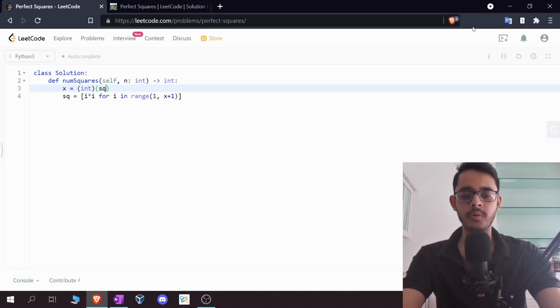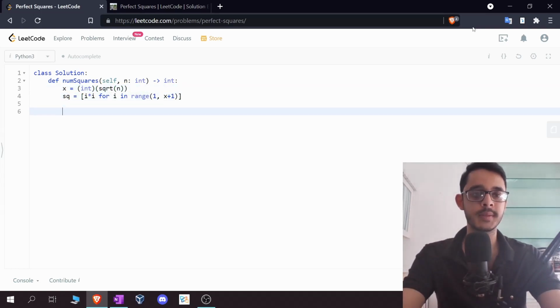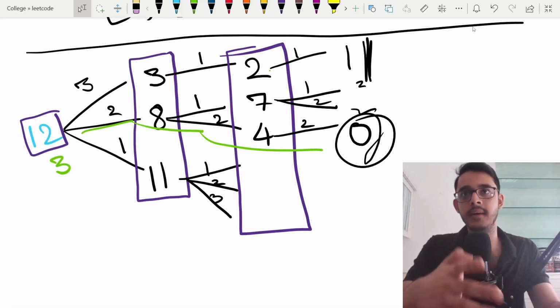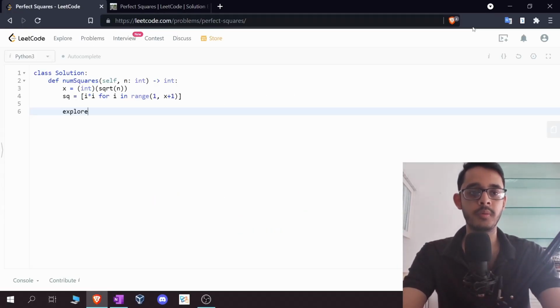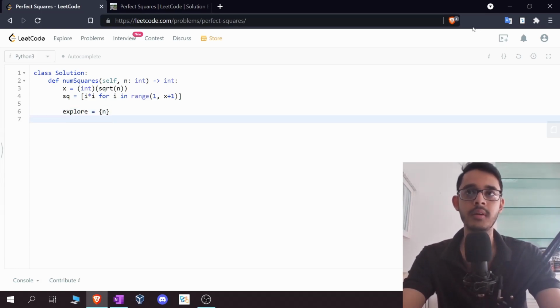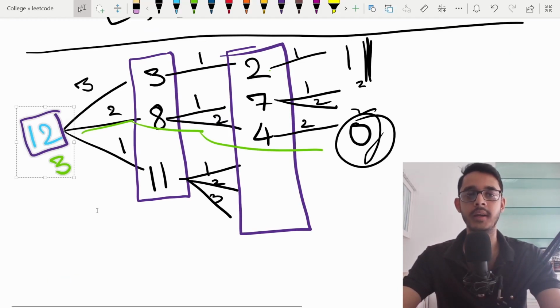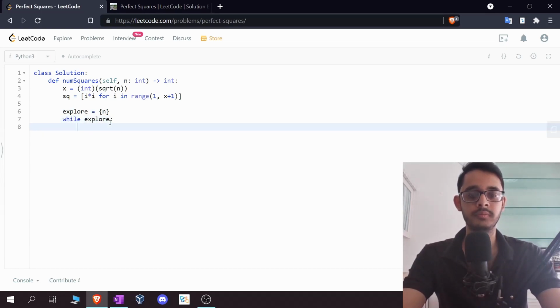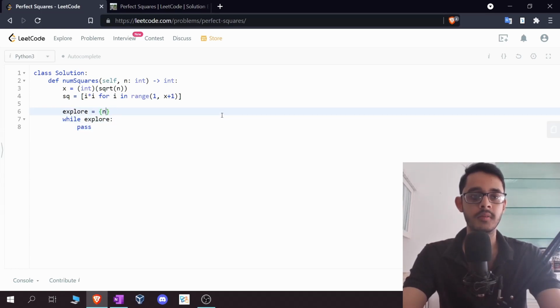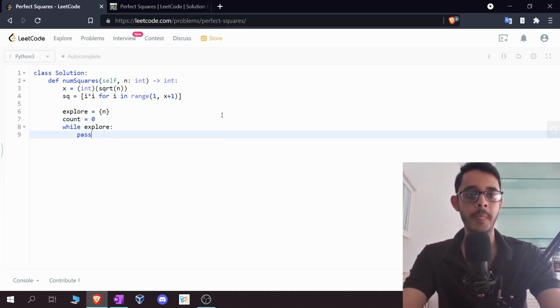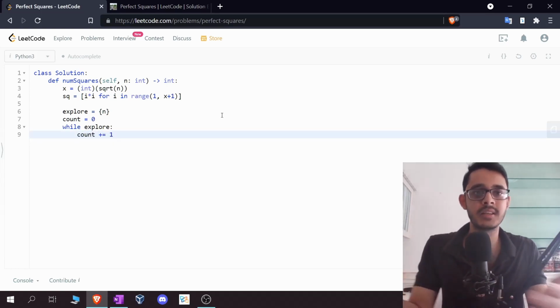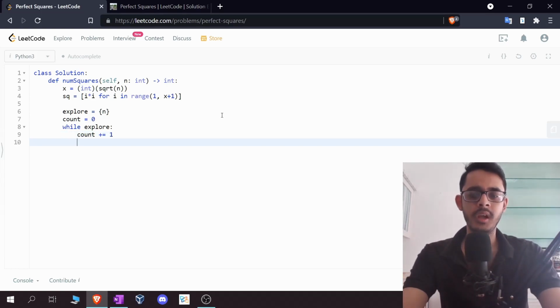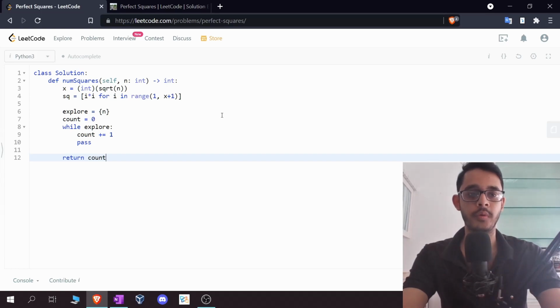Now I want to do square root of n over here. So we have the x. Now we can finally start to explore layer by layer. So I'm going to set the explore to be a set. It's not an empty set. It contains the first value n, because 12 is the first guy we're looking at. Okay, so I'm going to say while there is something to explore, do some exploring, and we'll also get set up with this count, which is going to be 0. So while there's something to explore, increase the count by 1, because we are now looking at the next layer instead of the 0th layer. And we're going to do some more computations, but also return count over here.